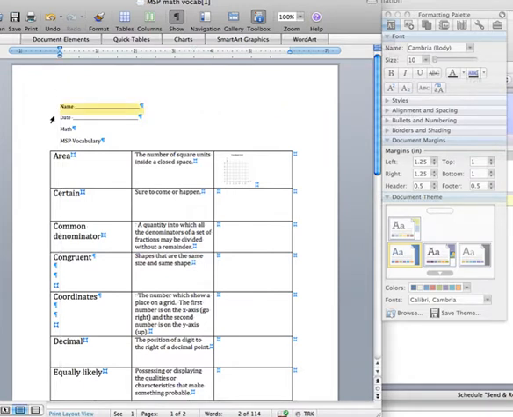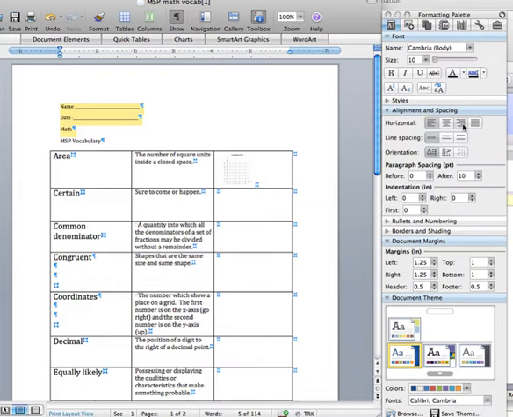So once I get this done, I'm going to select those, and then I'm going to go to alignment and spacing, and I'm just going to right align them, which will work. If you want, you can always align this now with a tab to make it be further over where you want it to be. That's up to you.